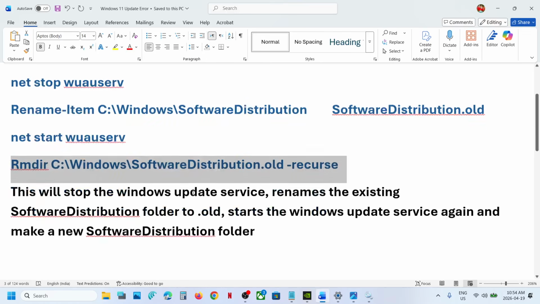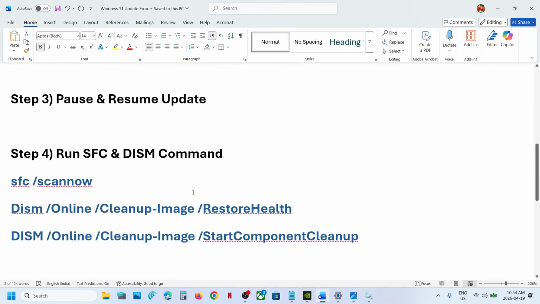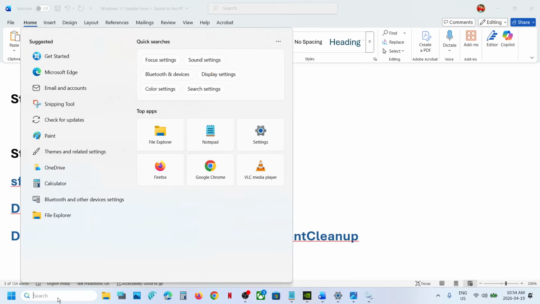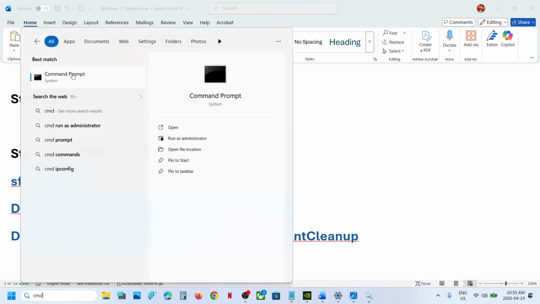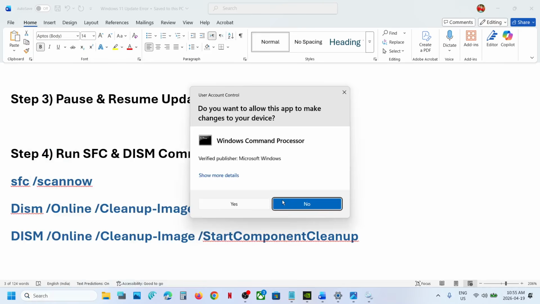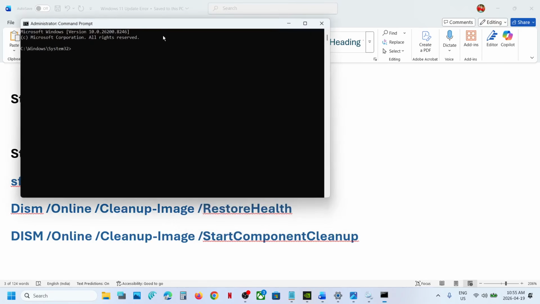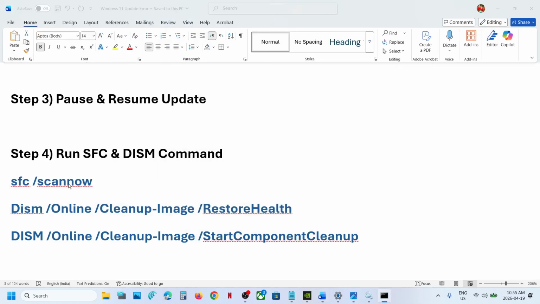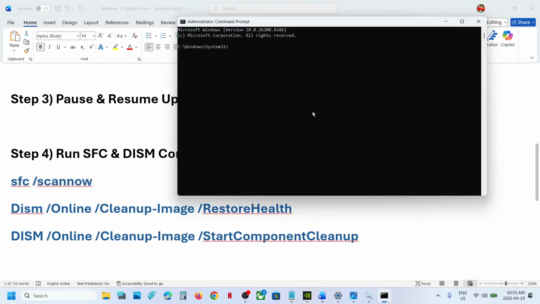Still not working. The next step is to run this command. Type in CMD in Windows search box, make a right click on command prompt tab. Make sure that you run command prompt as an administrator only. Click on yes to allow. Copy the first command, paste it over here, hit the enter key. Let the scan complete. This process will take some time.